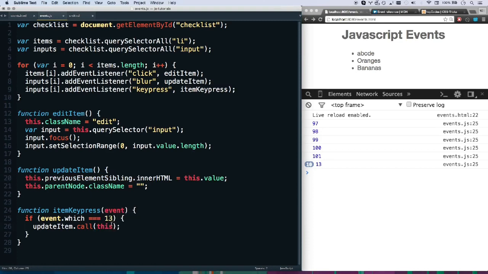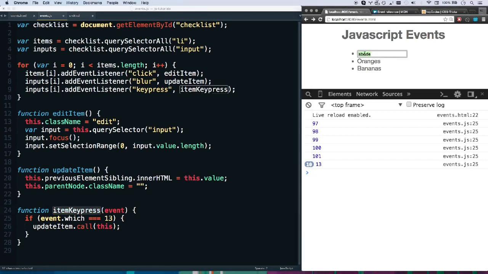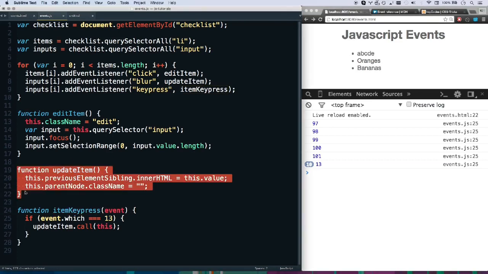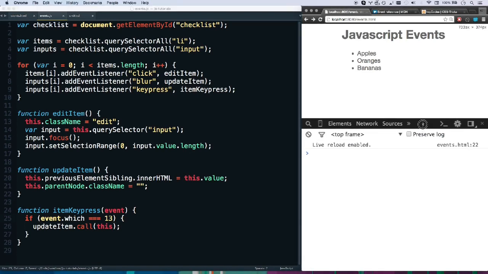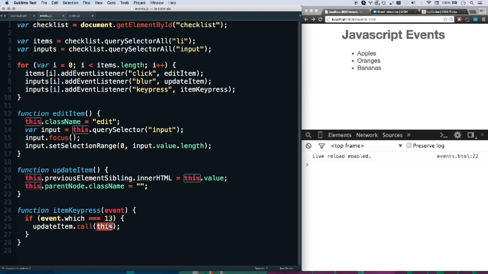But as long as I give it this, now my item which got the key press, which is my input, is going to be the this value when updateItem runs. I hope that makes sense. It's kind of a trickier concept. We're basically passing the value of this from my function itemKeyPress to my function updateItem. It's called changing the context. So let's see if this works.